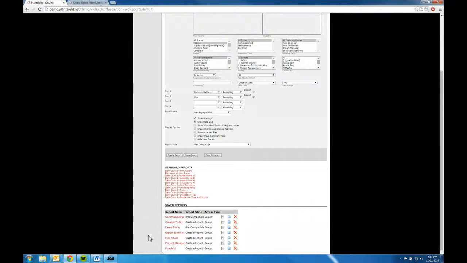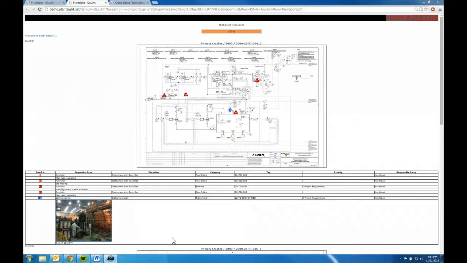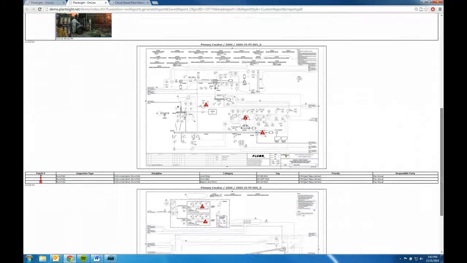If you scroll to the bottom, you will see a list of saved reports. The report is named Max Howell. Let's look at this report by clicking on the link to generate the report. As you can see, Max Howell is responsible for all of these punch list items. This report also includes all of the information he would need to resolve these punch items.